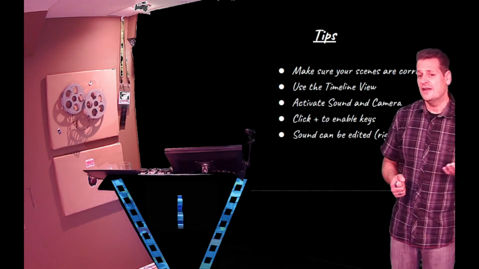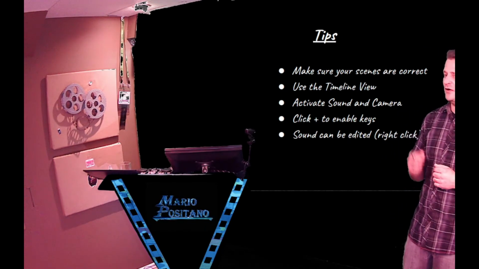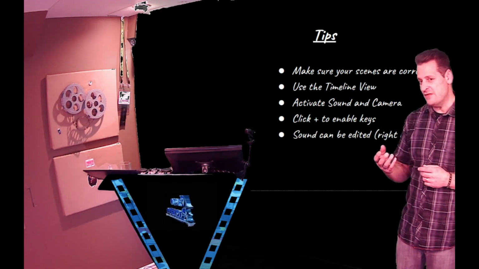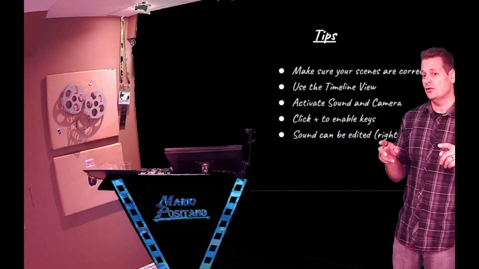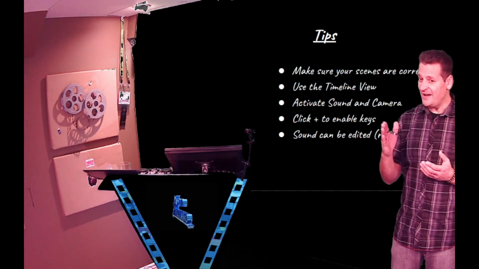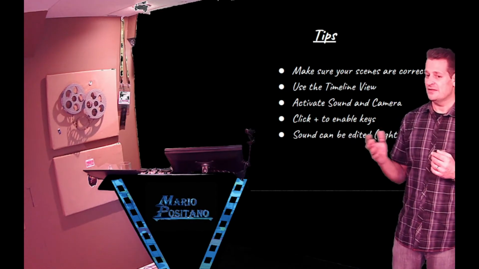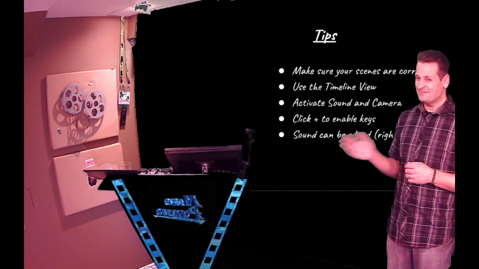And last, you can actually edit the sound just by right-clicking it and see the waveform, or see the volume control where you can set your volumes, or even right-click and cut and snip the sound. Let's get started.